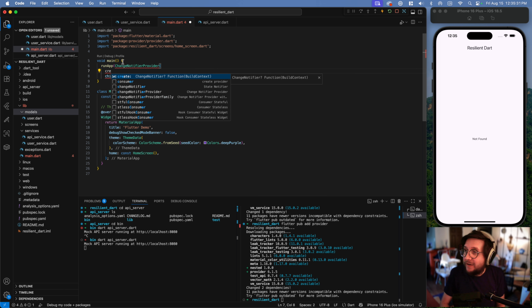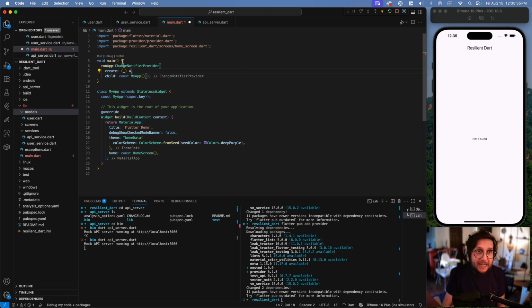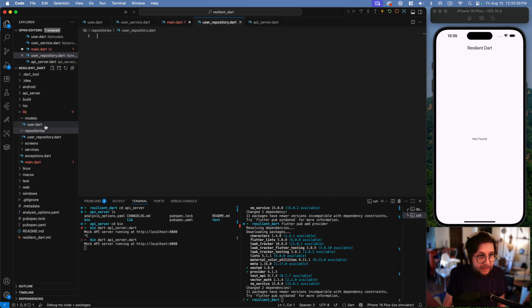It needs a create function. And this is where we're going to ultimately have to point to our user repository, which we're going to make right now. So I'm just putting that there because otherwise I'd probably forget and go in circles. Let's just make a new folder, repositories, user_repository.dart. Okay, our user repository.